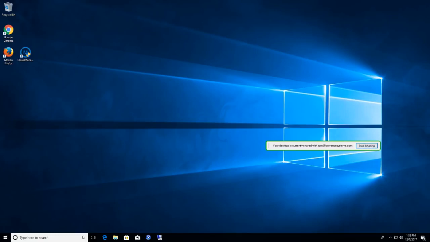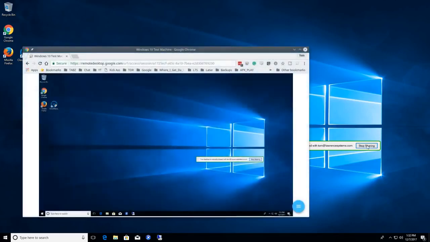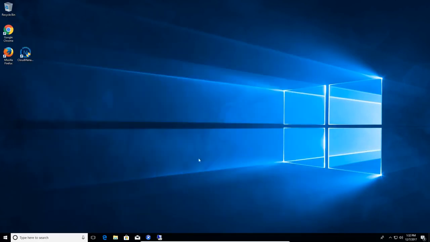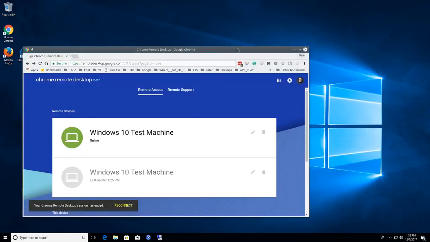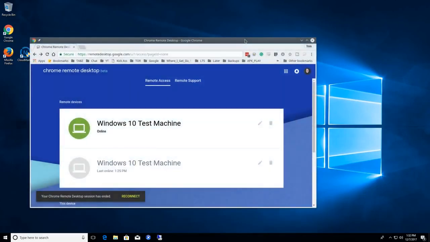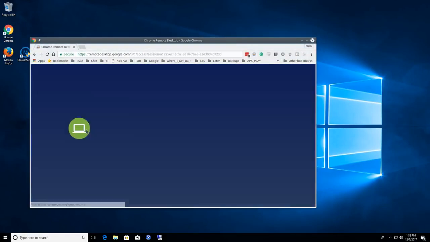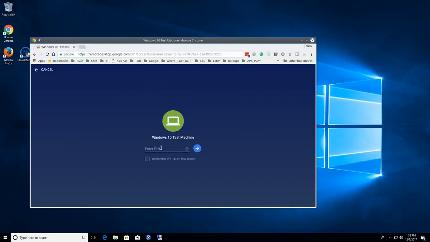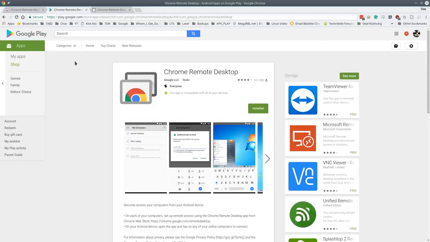So I'll actually show you what happens when you click the stop sharing. Here's that window over here, and we're going to click it over here, and we're going to say stop sharing. It just drops you right back to the screen when you do that. And it says your Chrome remote session has ended, and we can just click and reconnect if we want.